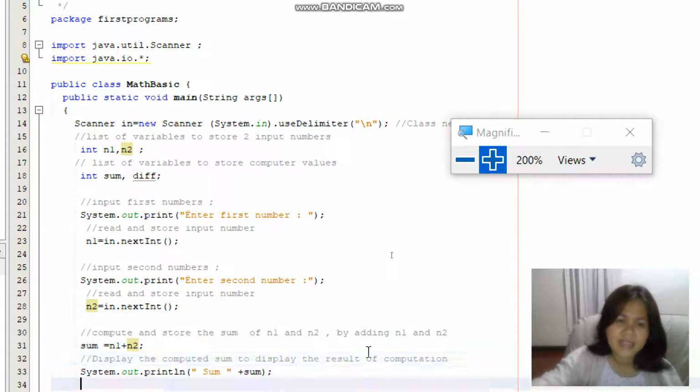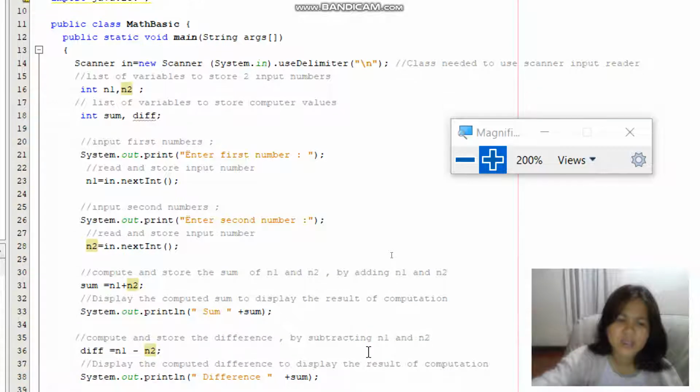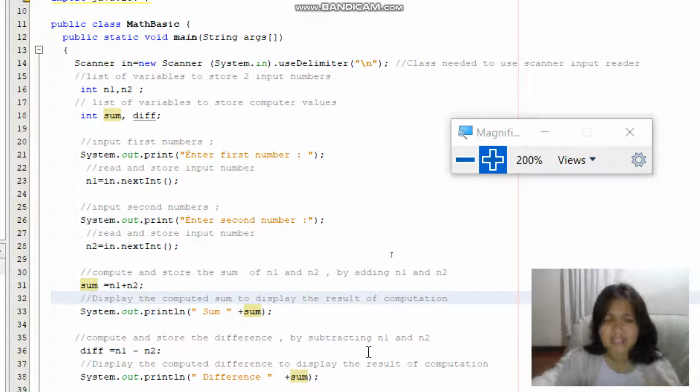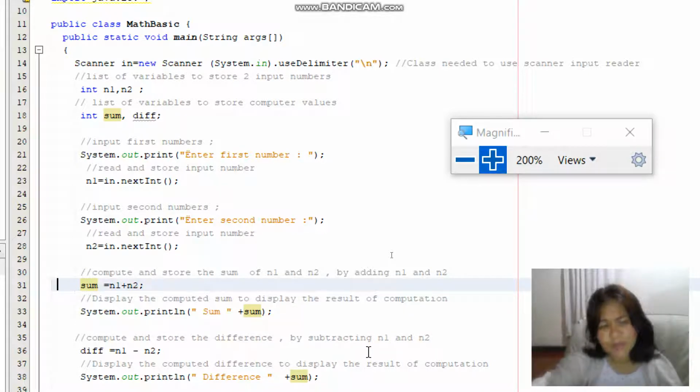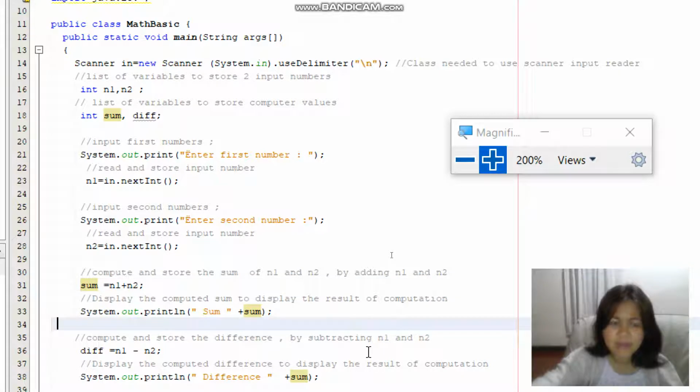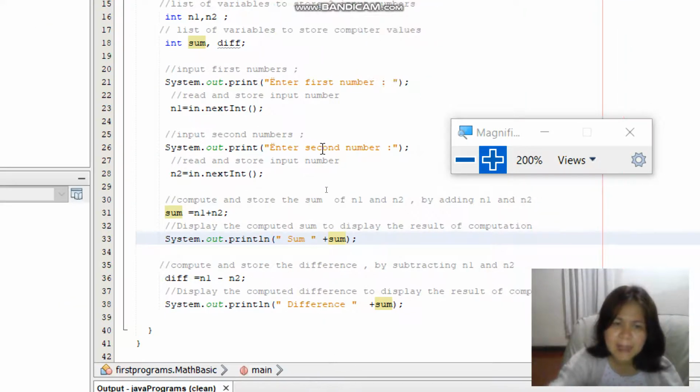Then after that, we need to compute and store the sum. So to compute the sum, sum is equals n1 plus n2. After computing, you have to display the result. Even though you have computed the sum or performed addition, you still have to display the result by using System.out.println, the word sum and the value of the sum.